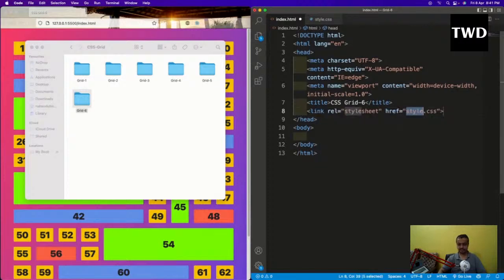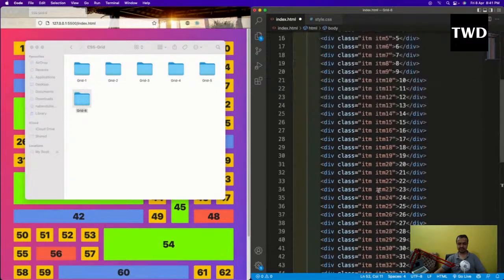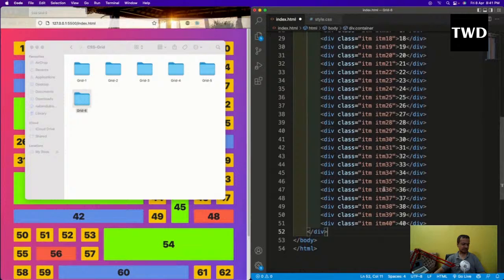Link style.css is there. And now we are going to have again a lot of items, like 40 items, and we'll have some common styling also again.